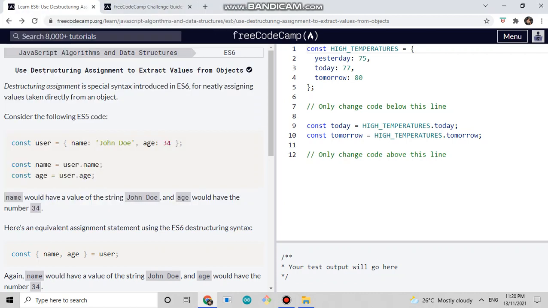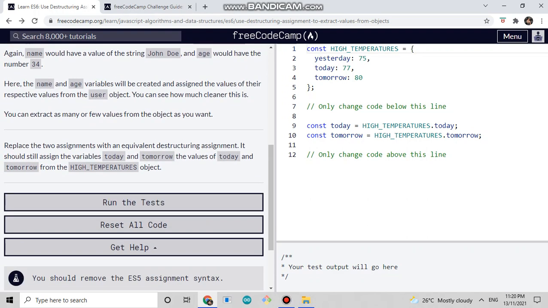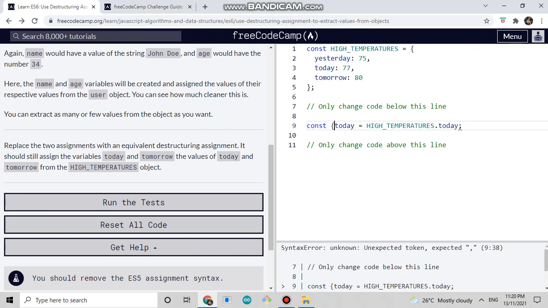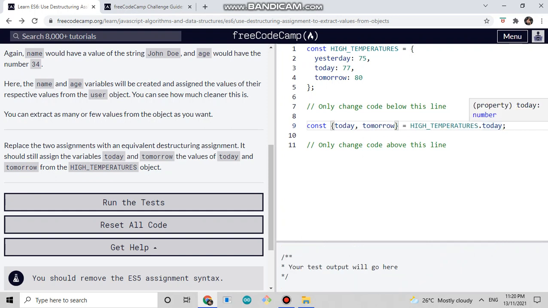Use the destructuring assignment to extract values from objects. Replace the two assignments with an equivalent destructuring assignment. It should still assign the variables today and tomorrow the values of today and tomorrow from the highTemperatures object. So const today and tomorrow is equal to highTemperatures.